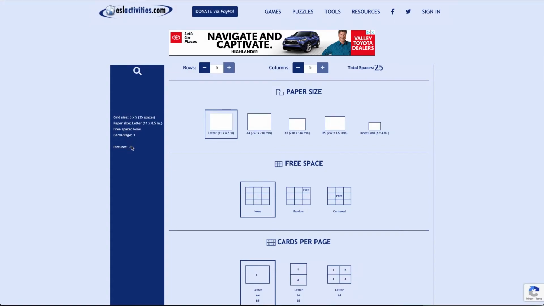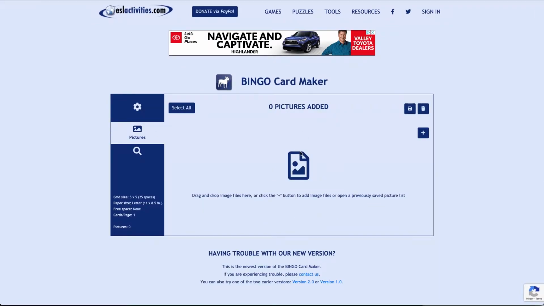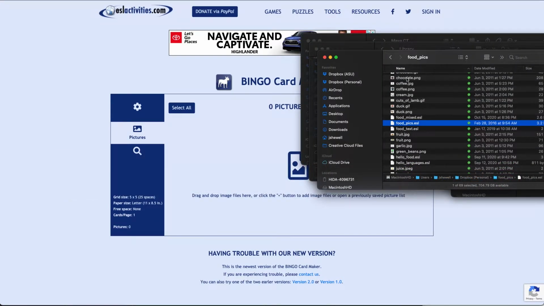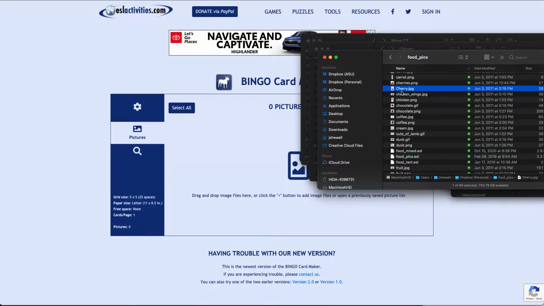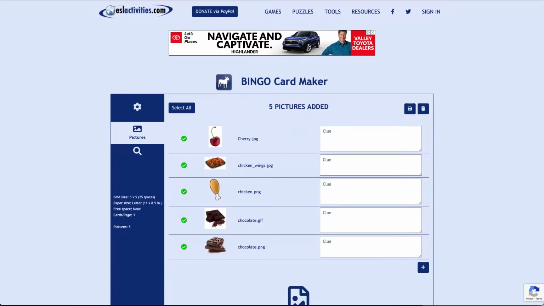Once you're satisfied with your settings, the next step is to click on Pictures, and this is where you upload your pictures. So if you have your pictures in a folder or something, you can just click here and you can drag them. These pictures are what will actually appear on the cards.